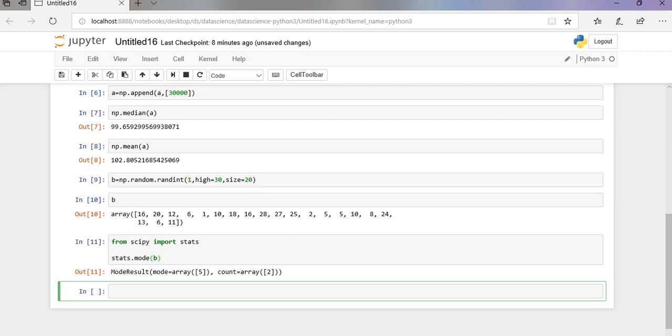So as you can see, 5 is the mode and it has occurred 2 times. So you can see in this array it has occurred 2 times.